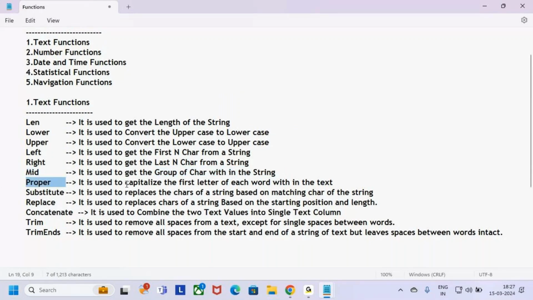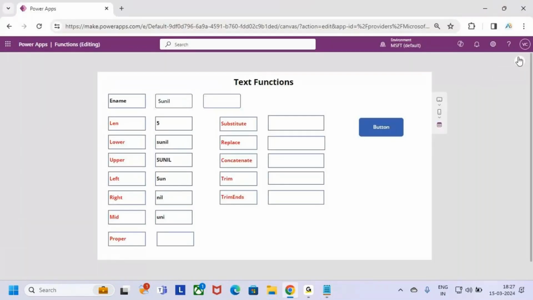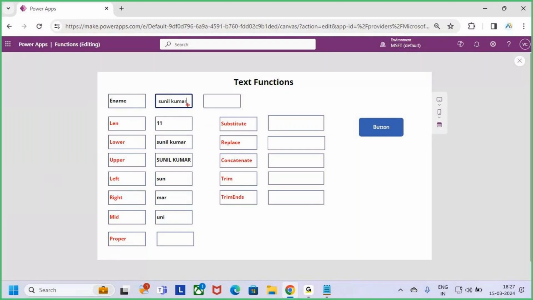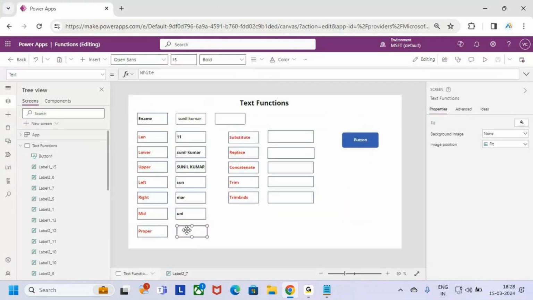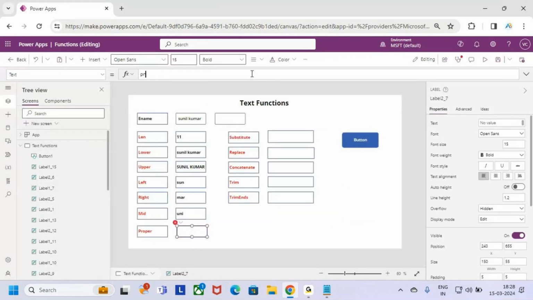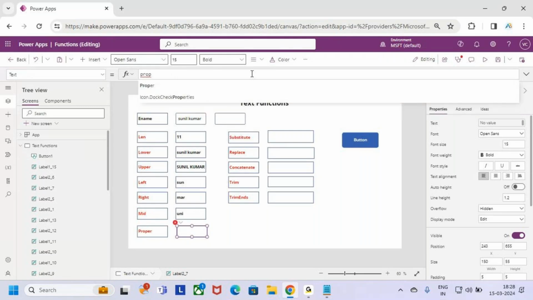And next one is proper. Now what's the functionality of this proper? It is used to capitalize each word of a text. Let's say I'm going to enter the employee name here, guys. I'm going to enter the employee name in which case here? All I am keeping in the lowercase. Now what's my requirement here is each and every word I want to keep the first letter as capital. So let me go and use the proper function here.